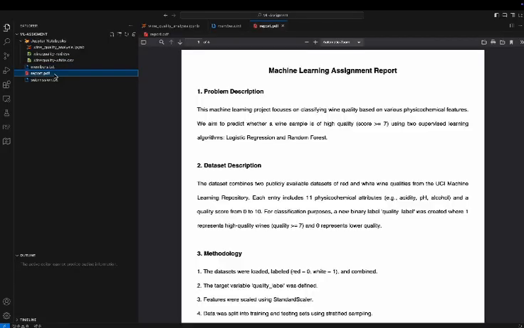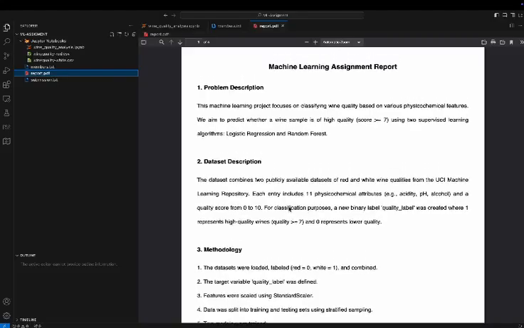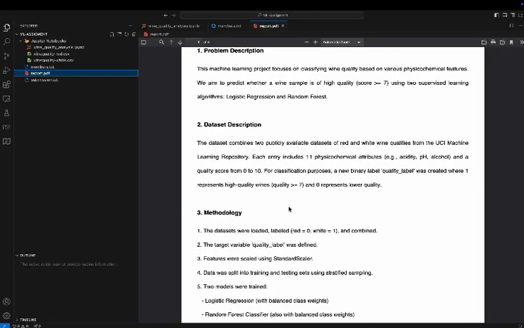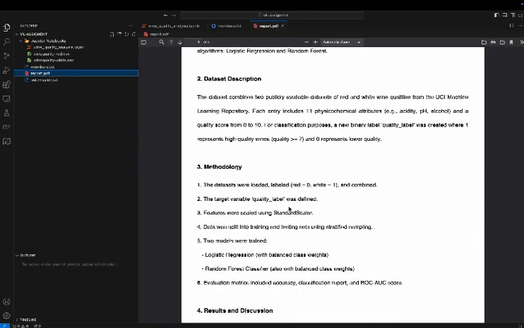Now I'm going to show you my report. My report is structured into 6 main sections. First, the introduction, which is the problem description, and then the dataset description details the data sources, attributes, and how I created the binary classification target.